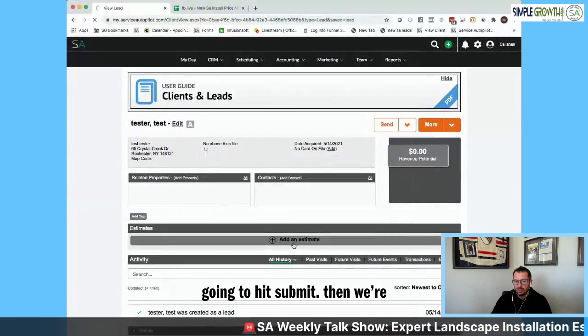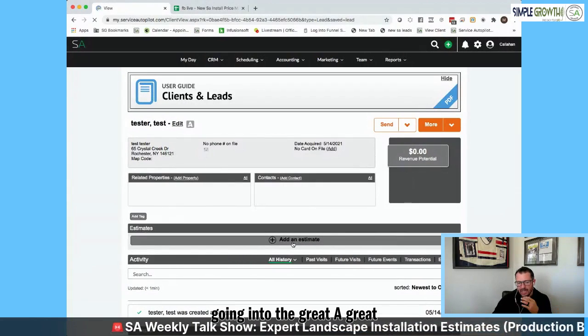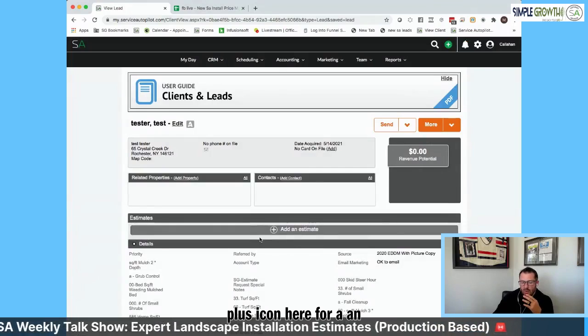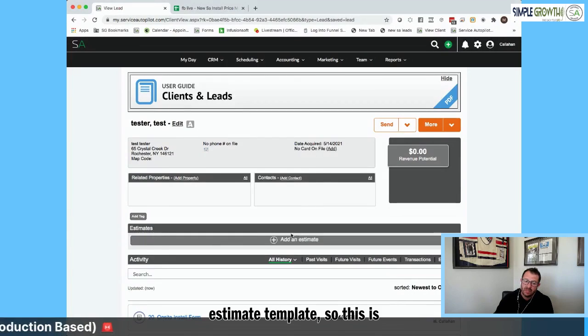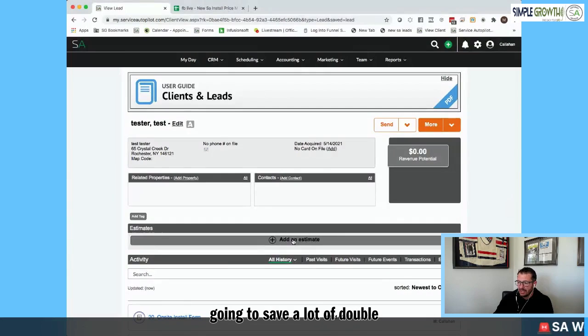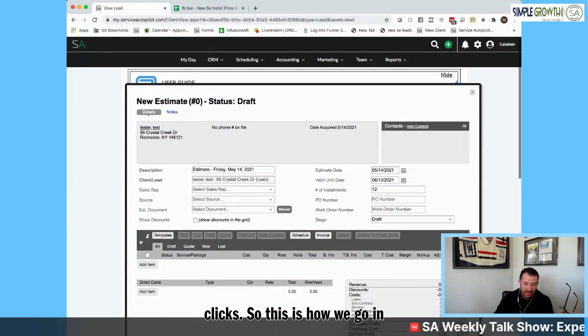Then we're going into the green or gray plus icon here for add an estimate. Once this loads, we're going to go in and grab an estimate template that we just built under job estimate templates. So this is going to save a lot of double entry and a lot of extra clicks. So this is how we go in here and do this.